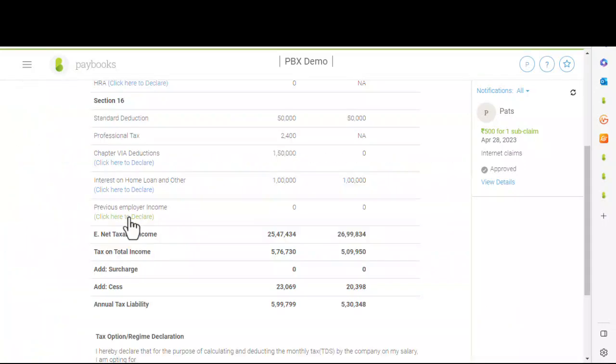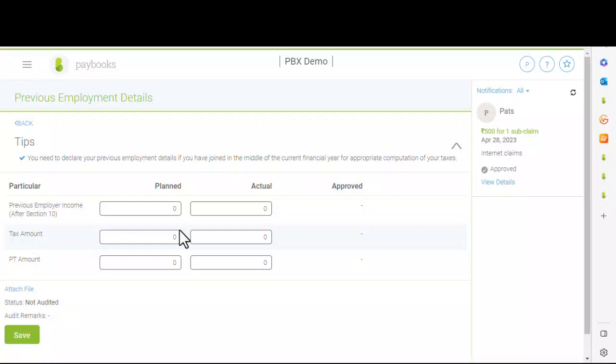Now coming to the previous employer income. If you have joined a company in between the financial year, it is important to declare the previous employer's income with the current employer so that your taxes for the entire financial year are calculated appropriately. Total earnings after Section 10 exemption. Here you will enter your tax amount, which is the income tax deducted by a previous employer in the financial year. Here you will be entering the PT deducted amount. All these information will be available in the Form 12B issued by a former employer.